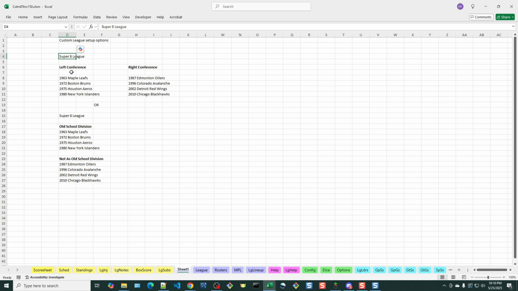There are 2 ways to look at it. I could set it up with 2 conferences. Now in BlueLynx terminology, it uses the term sub-league, which is a generic term, but in hockey you can think of that as a conference. So this would have these 2 sub-leagues or 2 conferences, left and right. They're called that because that's the way they would look in your standings. So think about how you want your standings to look.